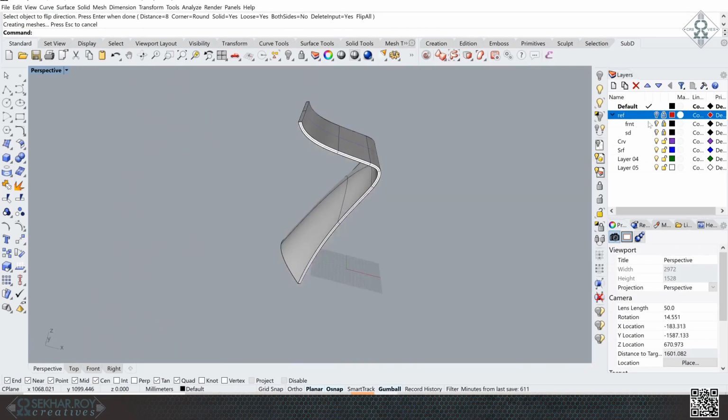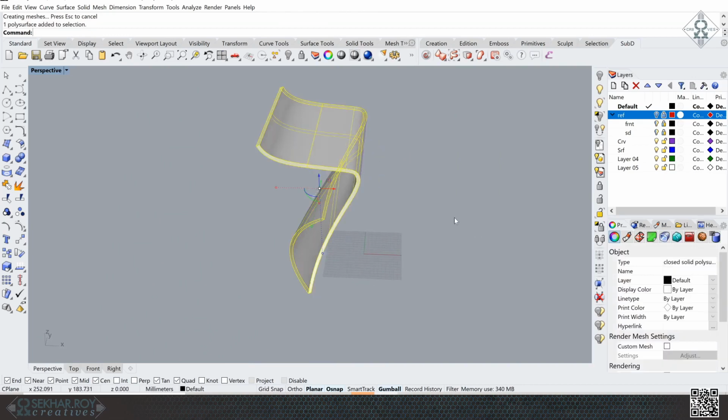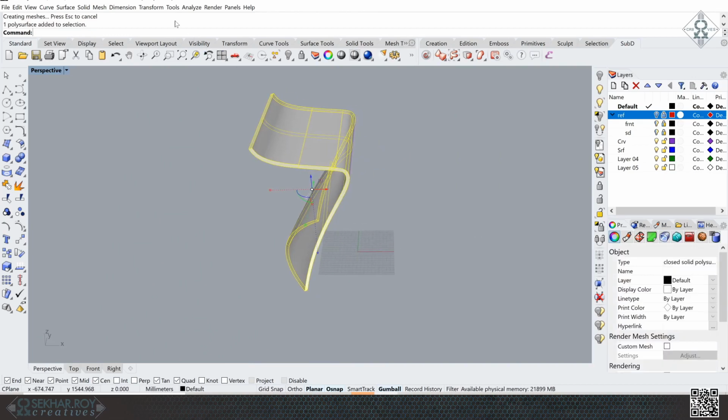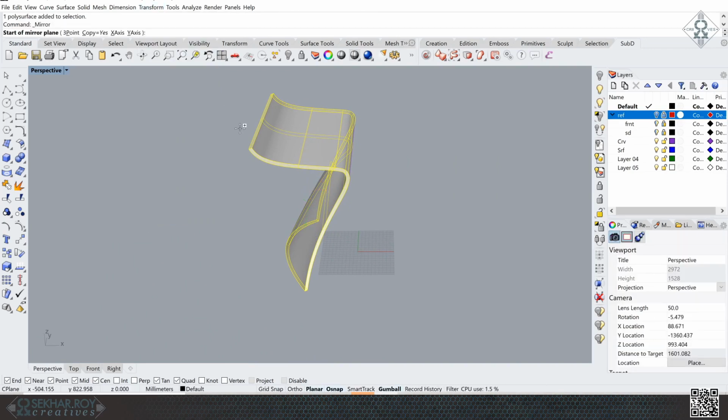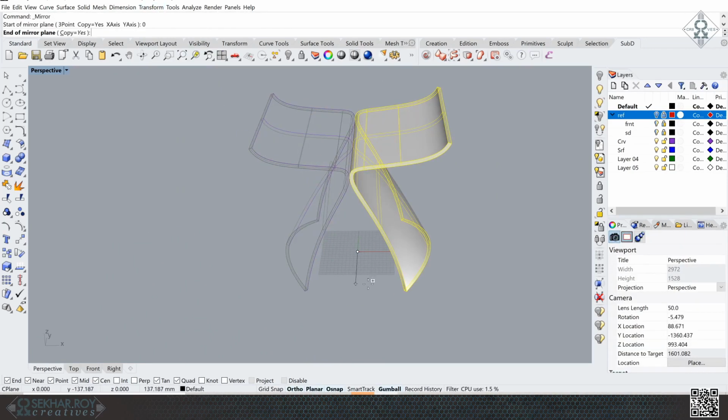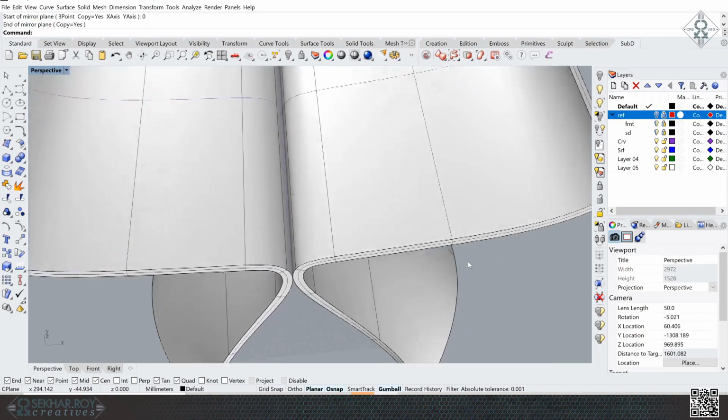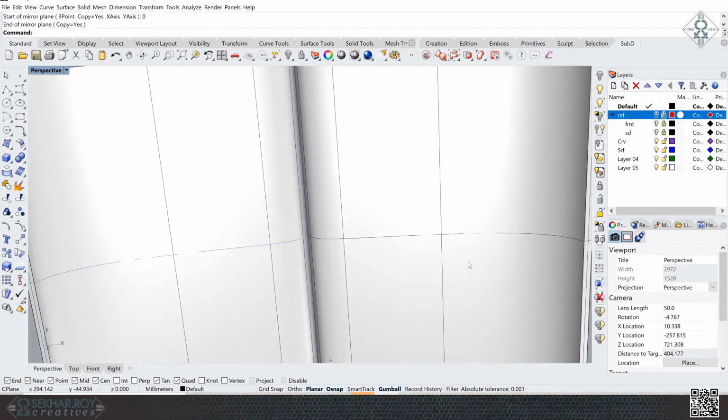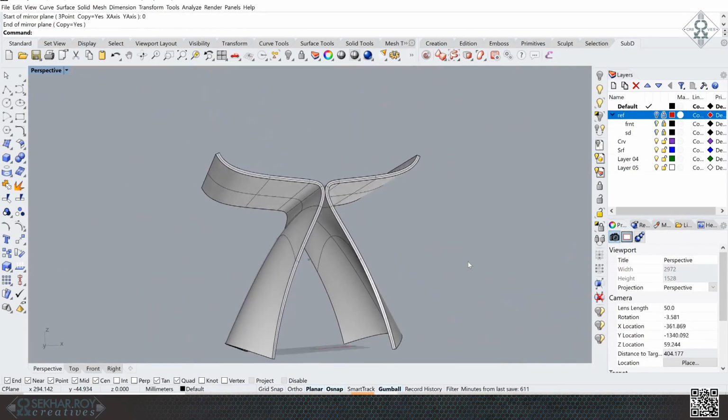I'm going to turn this reference layer off, select this object. Let's go to transform, mirror from center, and I'm going to mirror this, and we have a nice geometry with a straight line going all around.